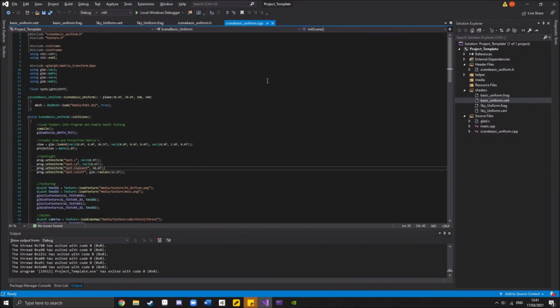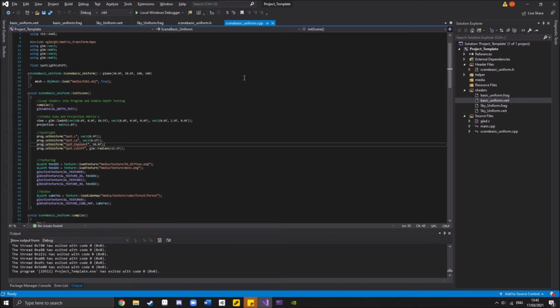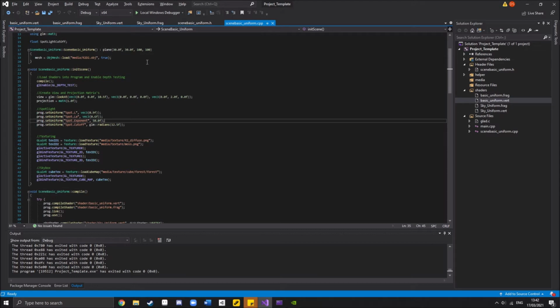So this is our main file. This is where we load in our mesh, our textures, our shaders, our skybox, and send all the uniform data to the shaders itself. So here we load in the initial model, compile.